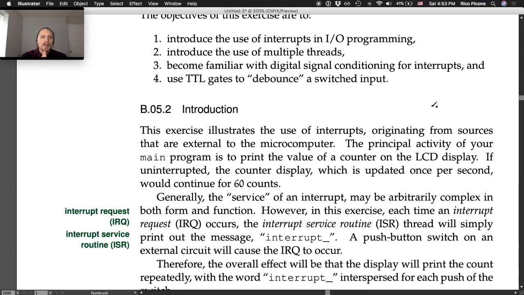So this exercise illustrates the use of interrupts originating from sources that are external to the microcomputer. The principal activity of your main program is to print the value of a counter on the LCD display, the same LCD display we've been using. If uninterrupted, the counter display, which is updated once per second, would continue for 60 counts. So, a pretty simple program other than this interrupt business.